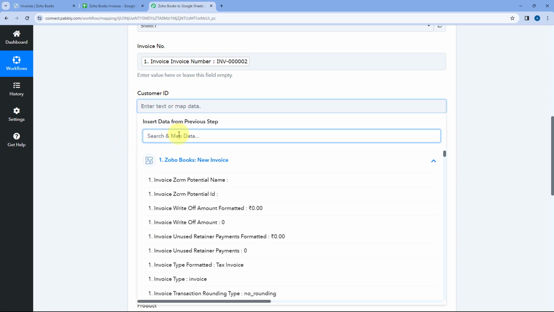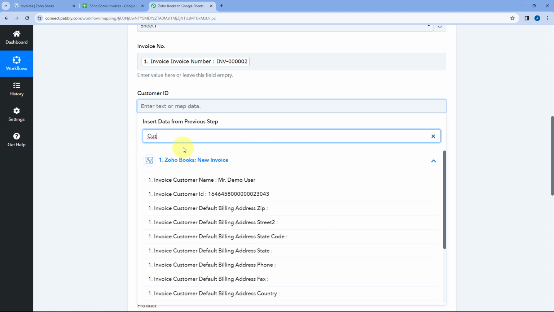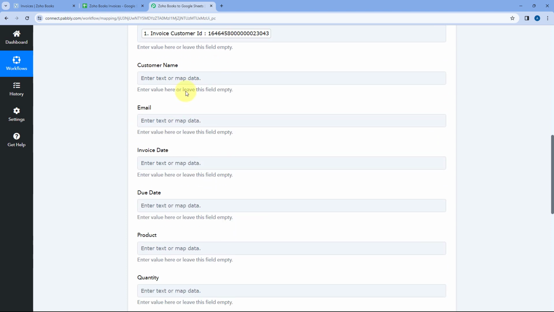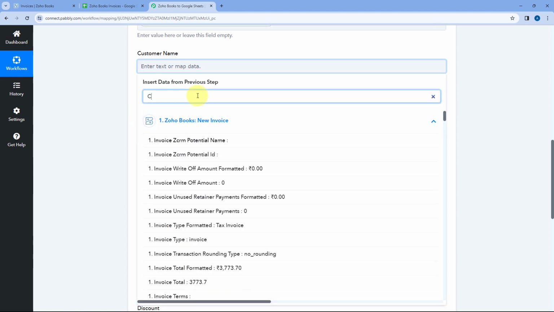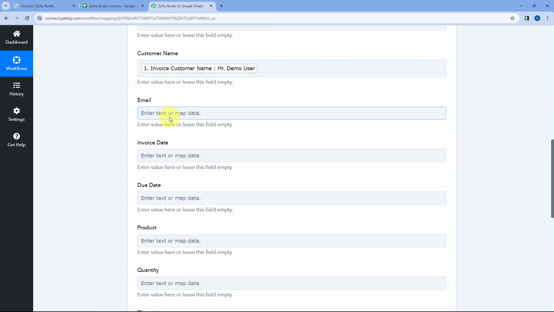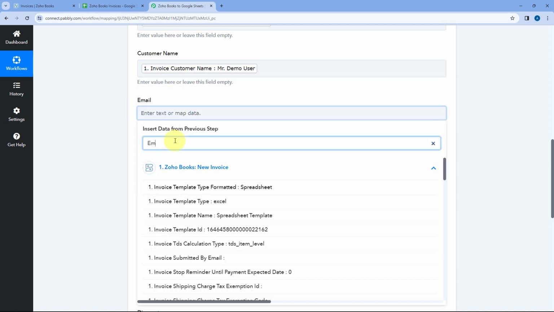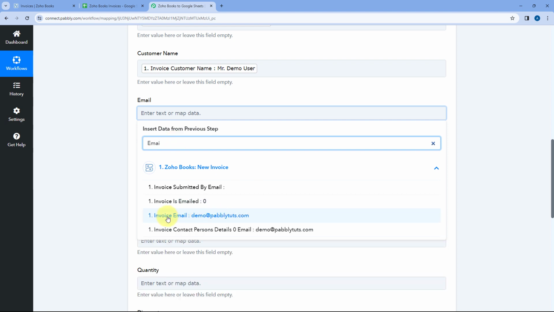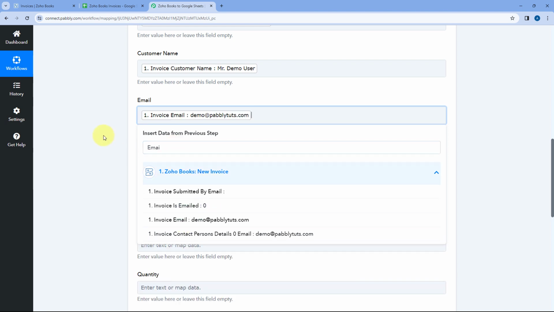Like we are searching for customer ID, so I'll just search for customer ID over here. And here's the response of customer ID from Zoho Books responses. Just select that response and it will be mapped. Then let's map the customer name. So let's search for the customer name response, and here it is. Just select it and map it. Then we are going to map the customer email. So I'll just search for email, and the customer email is this.